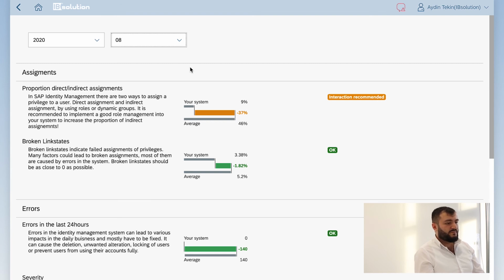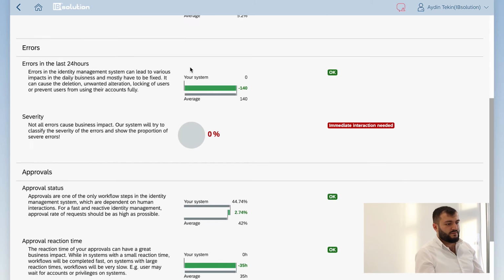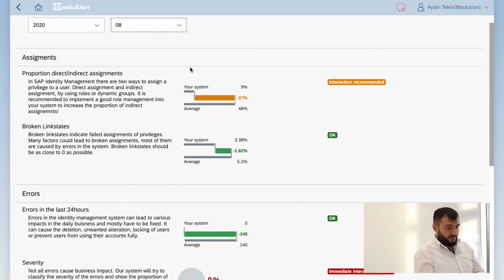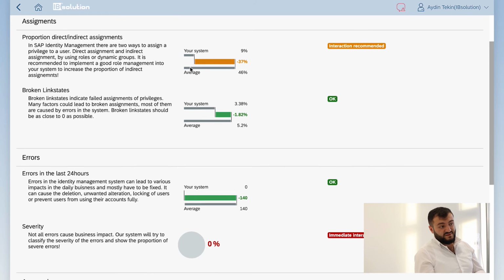And we have three types of statuses for it. Green means everything is okay. Orange means that you're worse in this category, but it's not a very severe problem. Severe problems are red. These are the categories where you're worse than the average and you have to look into things in your IDM system and might want to fix things. So with SECMENDO.monitor, you have good control over your IDM system and can easily get a feeling for how well your system works.